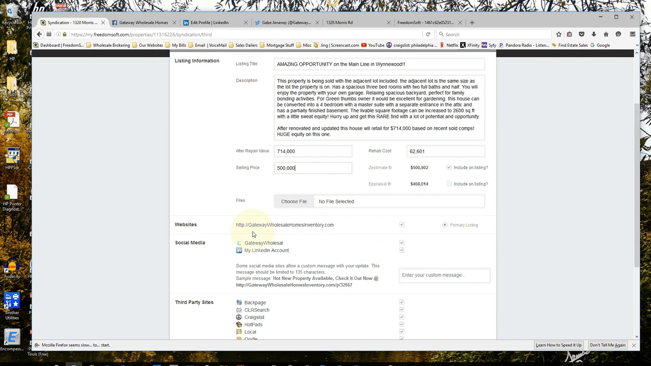And then it says websites, Gateway Wholesale Homes Inventory.com. This is a website that is in conjunction with the FreedomSoft software. This is not our home site. I know it looks very close in the name, but this is a completely different site, and I will be able to show you that later. Also here, we have this checked off. You want to include this, and I'll show you why, because this will automatically post it onto our inventory site. We have a site that you have probably not seen yet, which it automatically posts to. We don't really use that site much. We use our own home site that we built, but nevertheless, we like to put it on here as well.